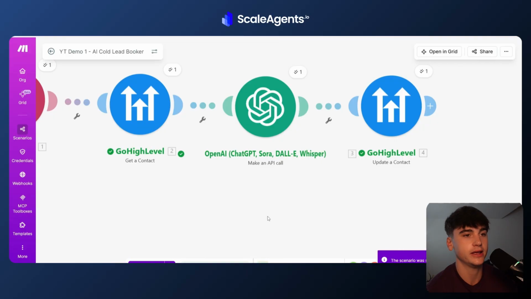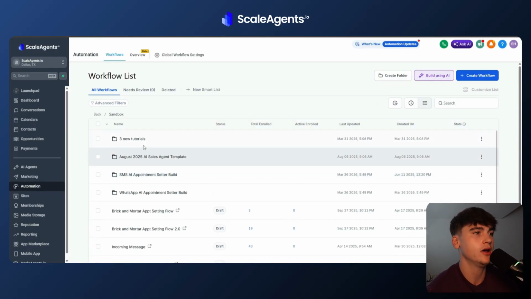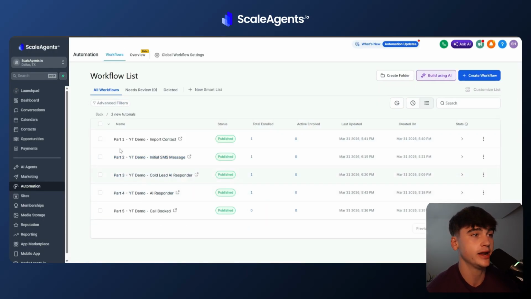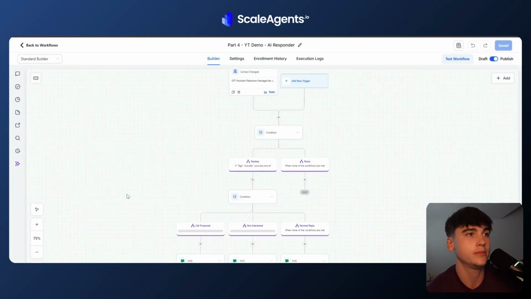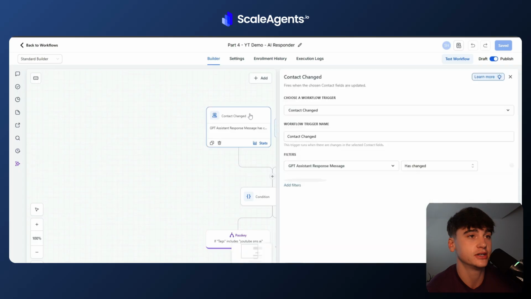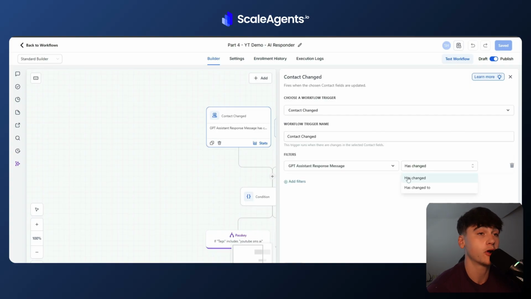the contact, right? So now when we go back into our automation section, I want you guys to create a part 4 now. And the part 4 will read like this. So at the top, we're going to do contact has changed. And we're scanning for that GPT assistant response message, and we're scanning to see if it has changed. If you recall on OpenAI, we're updating that GPT assistant response message custom field with the new text each time. So each time a new text comes through, it'll trigger this.